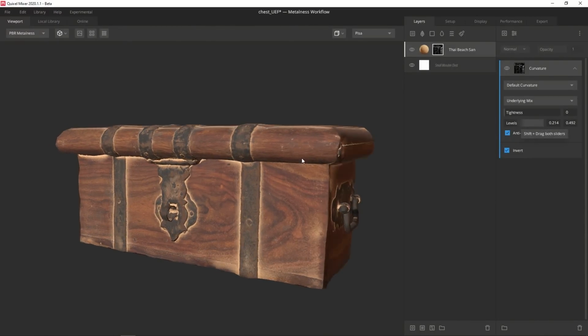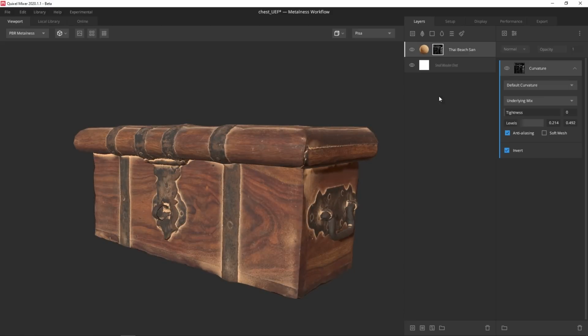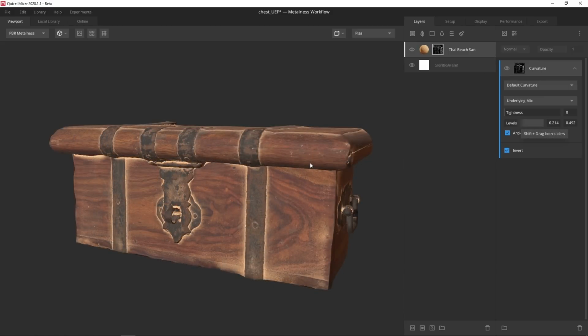And like I mentioned, we can go back up to default curvature and adjust the levels and the tightness to get a custom result just by using the default settings. Now I think this is looking pretty good, but as you can see, we're getting a very uniform result across this entire surface. So why don't we bring in a map to break this up a little bit.